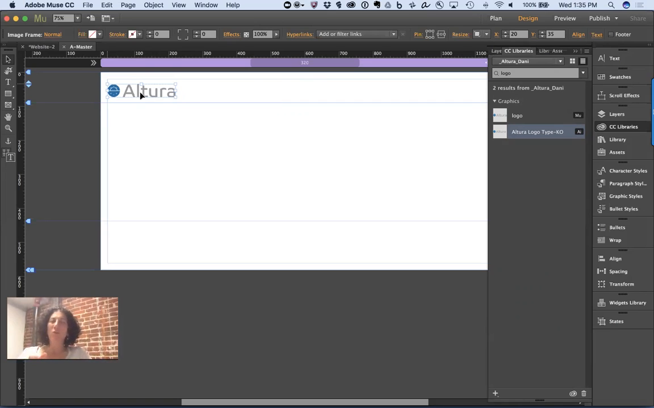For this logo, no matter what, I want it to stay in the upper left-hand corner of the site throughout the site. So with it selected, I'm going to come back to that resize area, and to the left of it, I can pin content to certain locations. I want to pin it to the upper left-hand corner of the site.